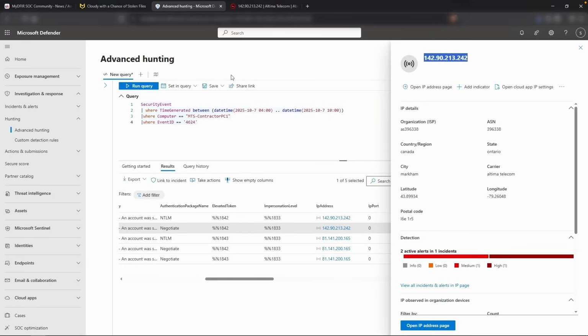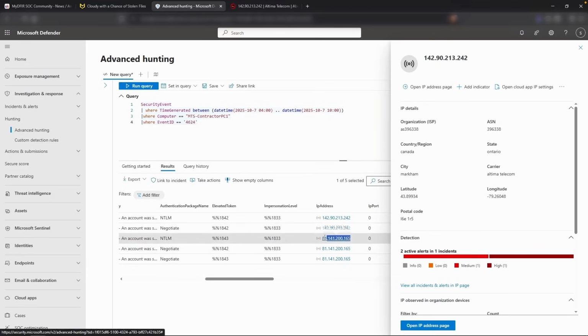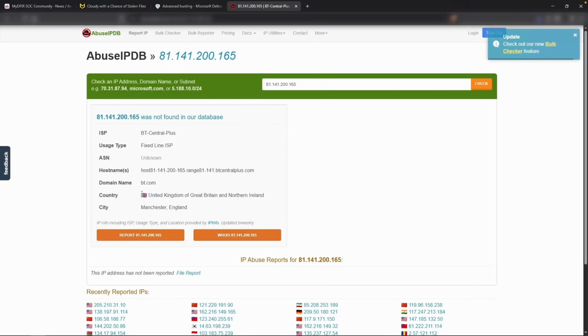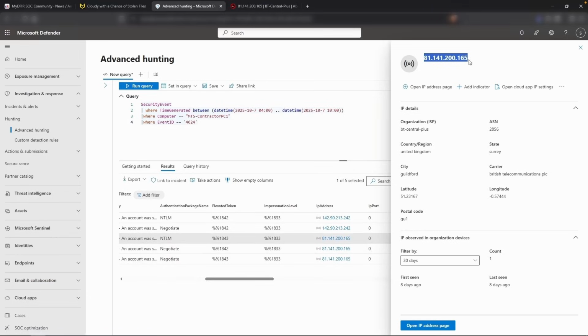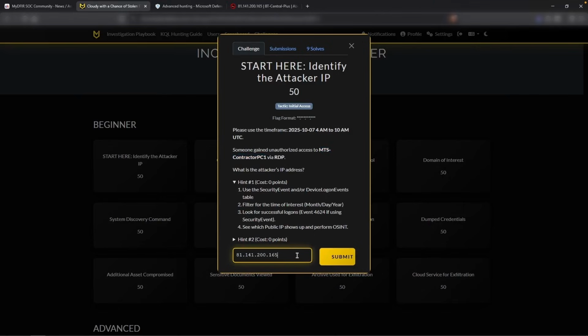But what if we take a look at the other IP? If we paste that one in, we can see that this is from the UK, and that is very suspicious because, again, Maple Tax Solutions is located in Toronto, Ontario, Canada, and they don't do any business in the UK. What that tells me is that this particular IP address is likely our attacker. So I'm going to go ahead and paste in this flag and hit submit.